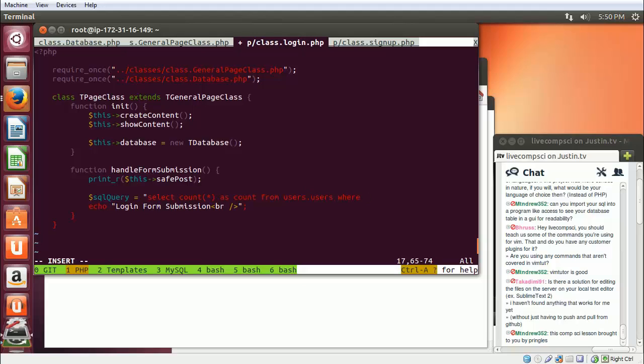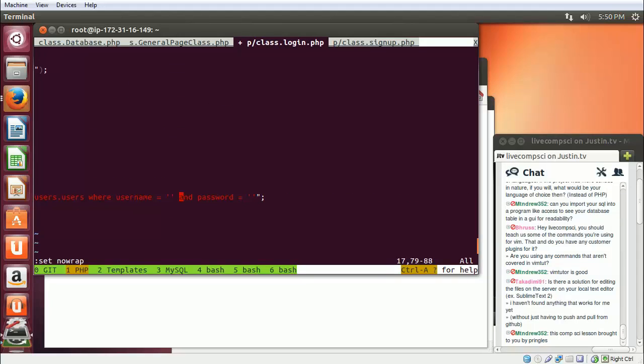Okay, so we're going to say where the username is equal to something and the password is equal to something. The username is going to be equal to save post username, and the password save post password.